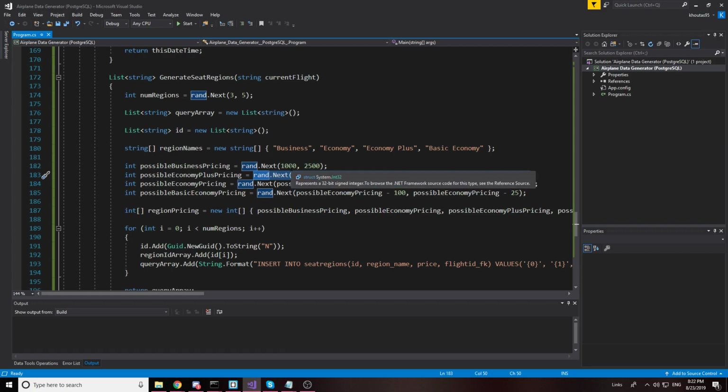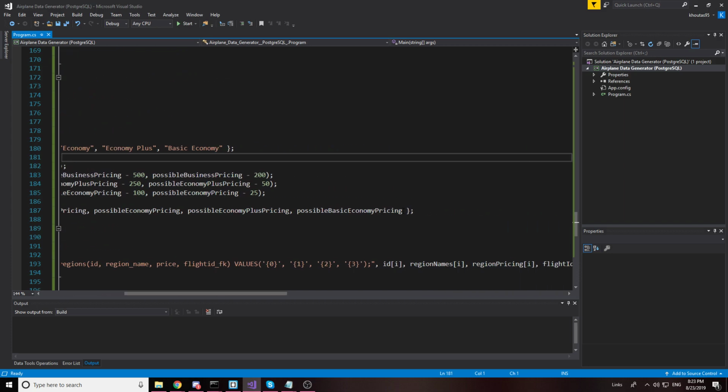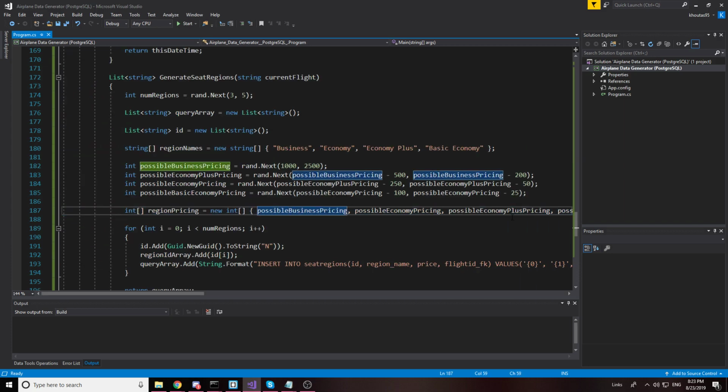So you check it by what's the lowest price this could be, like 500 to 800, and that's your lowest range price for the next one. That's kind of how I thought about it, and I thought this would be a good idea because it makes the prices more realistic. Even though it's not perfect, it gives a general idea. And then I just add those into an integer array, starting from business, going to economy, economy plus, kind of matching this, so it connects.